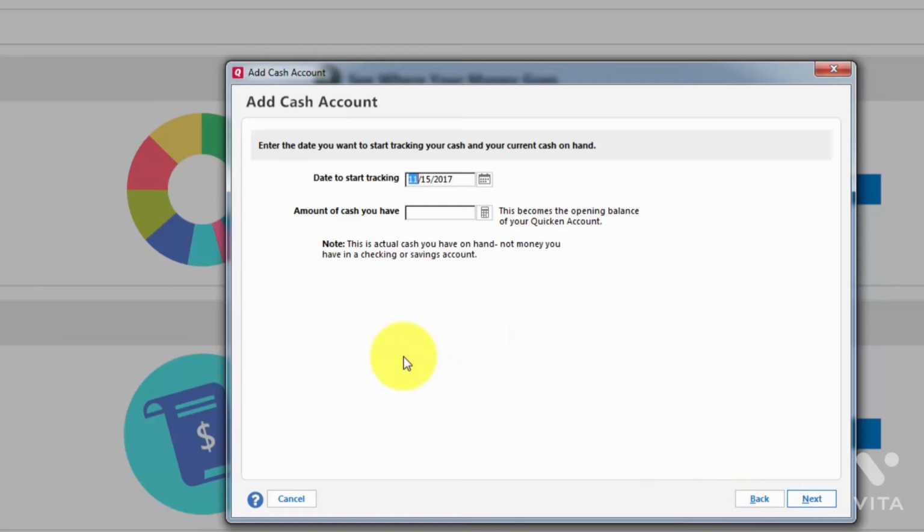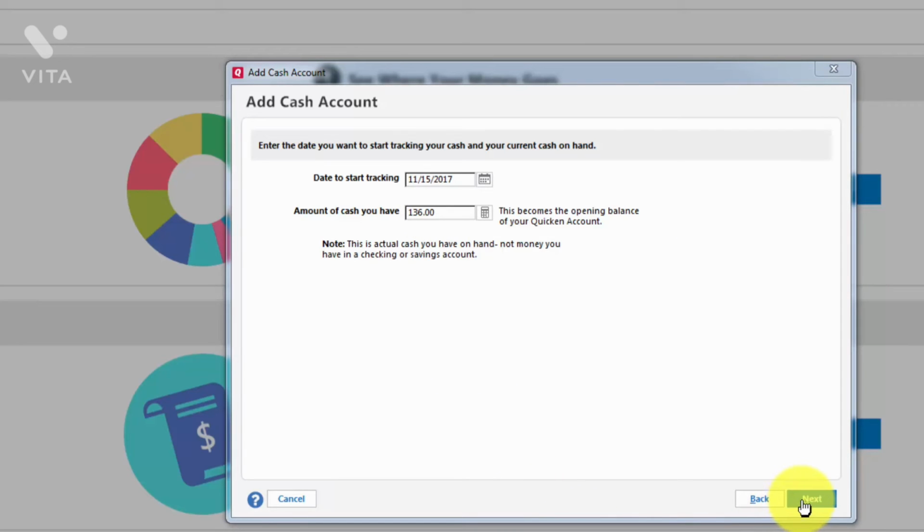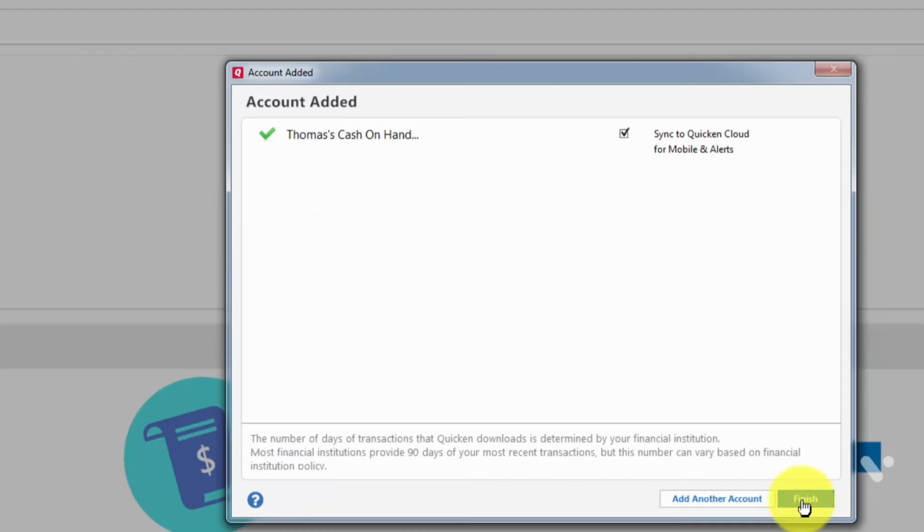Now typically your best practice is that you're going to start pulling reports at the point at which you create your Quicken account. So you can write in the cash on hand that you have at the point at which you're creating the account. You can either go back in time or you can go back to the beginning of the month. So in this particular case, we're just going to assume that the cash on hand right now is $136. And once you've entered that number, you're then going to click Next. And then you'll have your first account ready inside of Quicken.